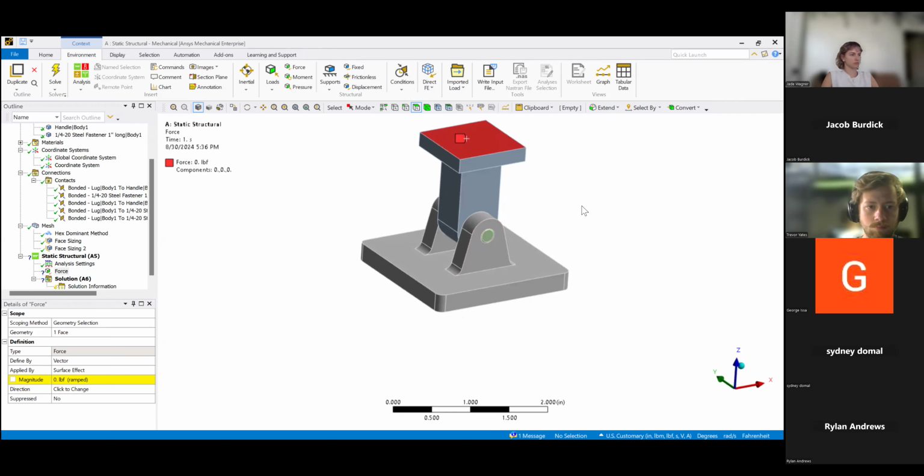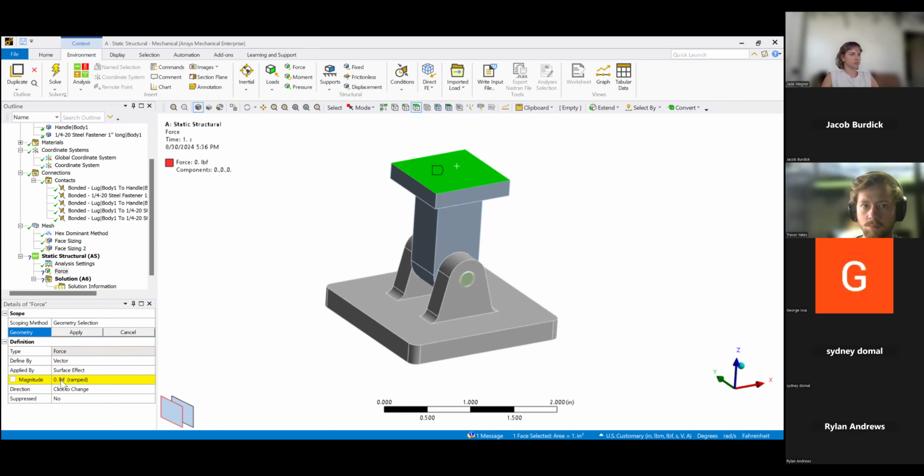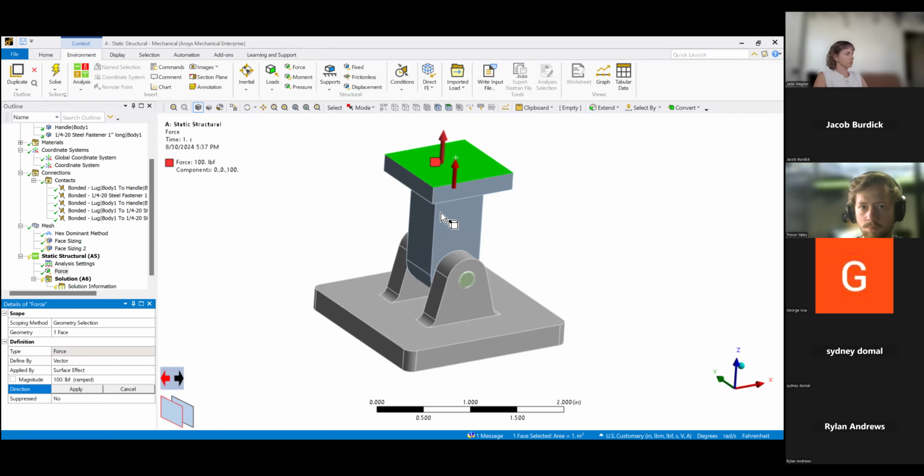I just put it on the top face. You can select your force magnitude. I'm gonna go for 100 pounds. And then for your direction, pretty much you can select any line in this assembly that is parallel to the force, and it'll automatically direct it to that direction.